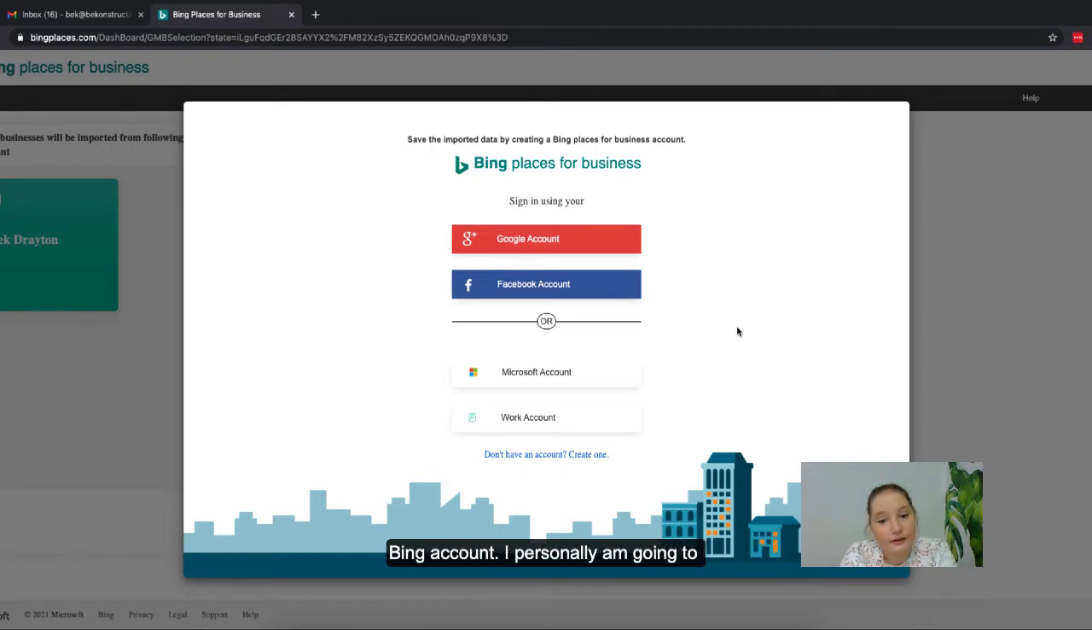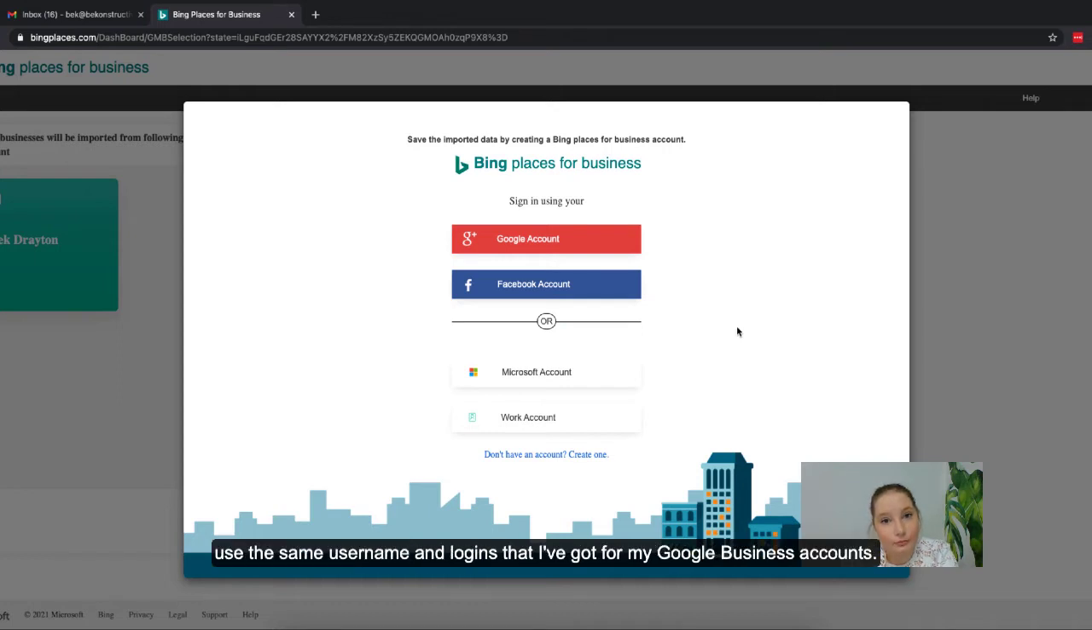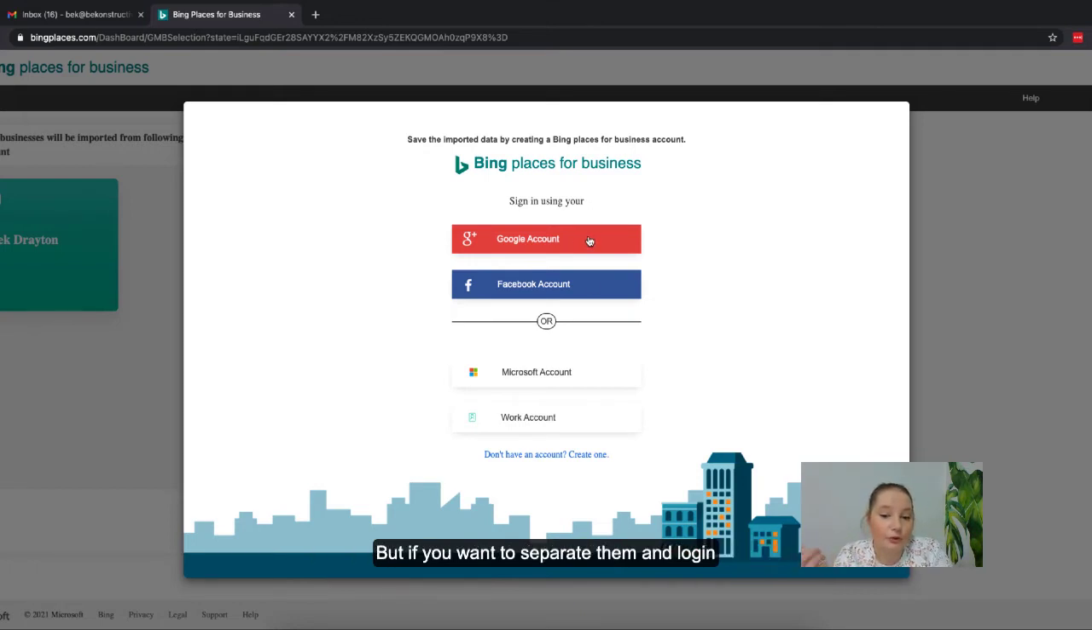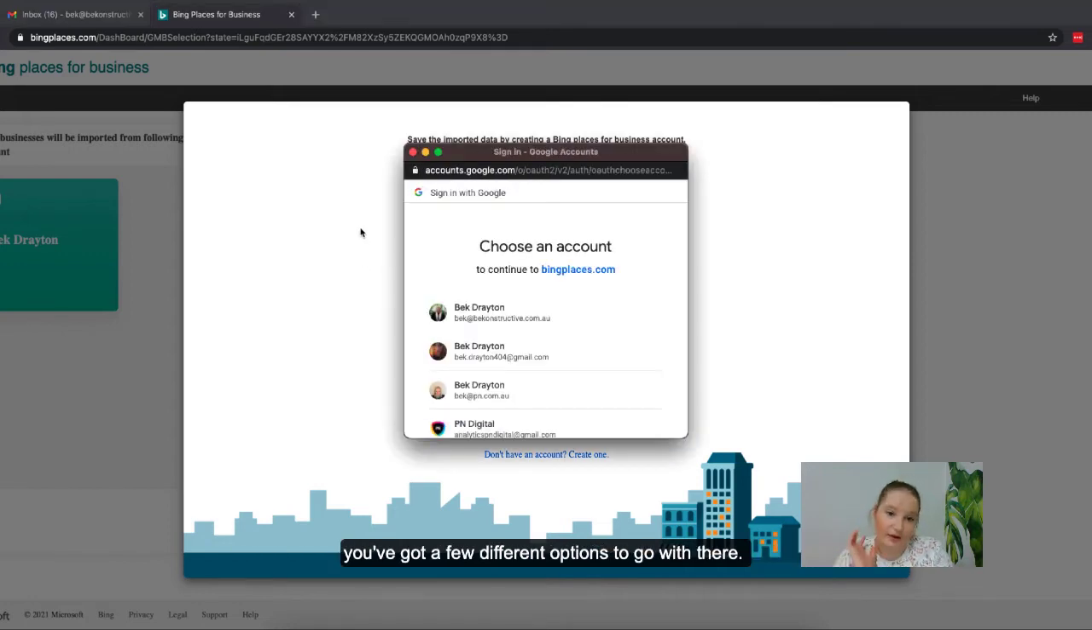I personally am going to use the same username and logins that I've got for my Google business accounts. So I'm going with the option to log in with my Google account. But if you want to separate them and log in with your Facebook or set up a completely different username and password, you've got a few different options there.